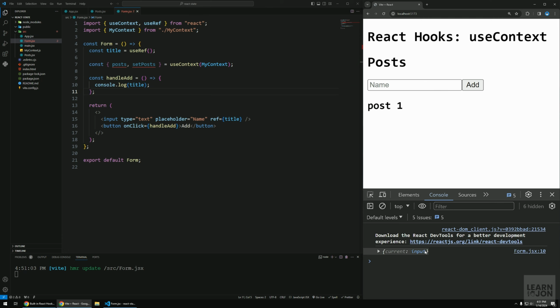We get current input. So we get an object where the key is current and the value is our element that has the ref on it. So we want to grab the current value because we know input fields have a value. So let's save it, type something here, press add, we get that value, and we want to use this one inside our set posts. So I'm going to cut this and get rid of the console and use the set posts and invoke the function.